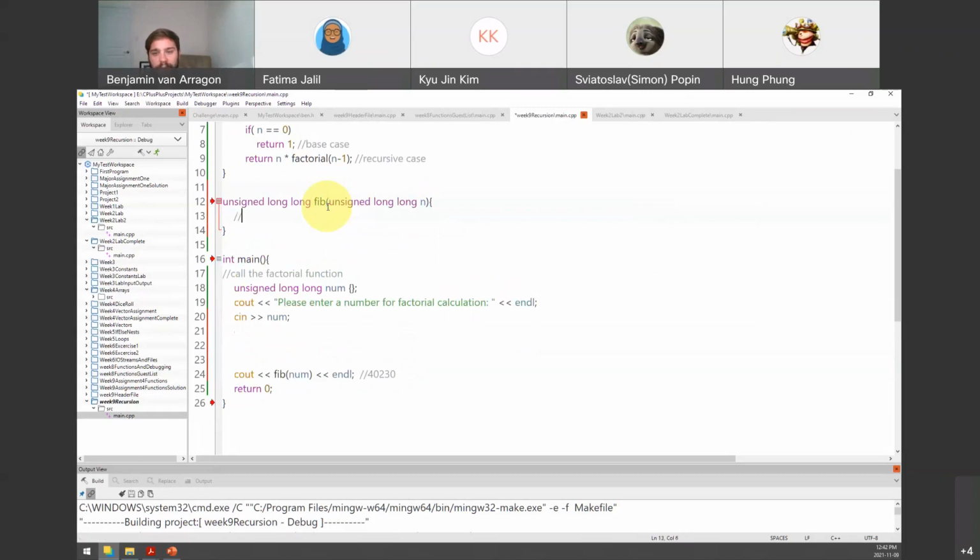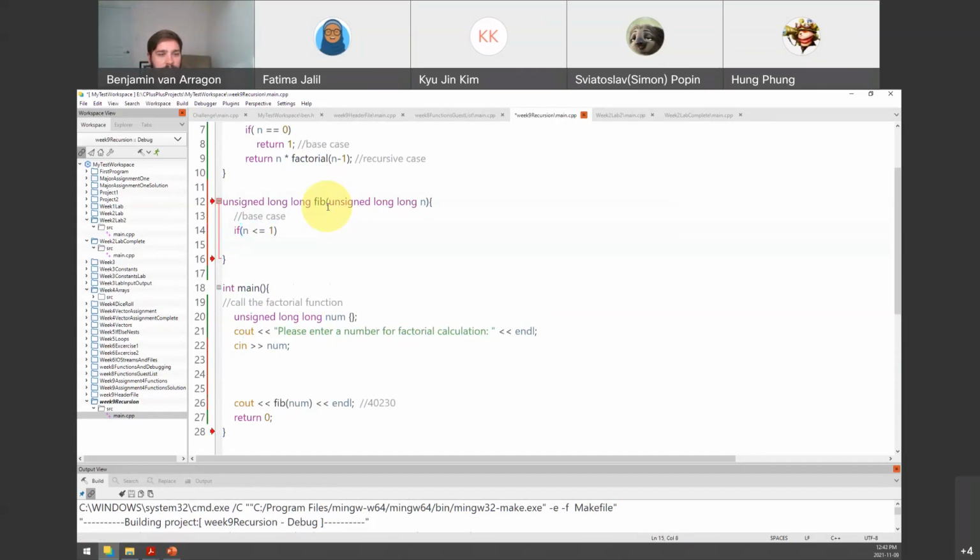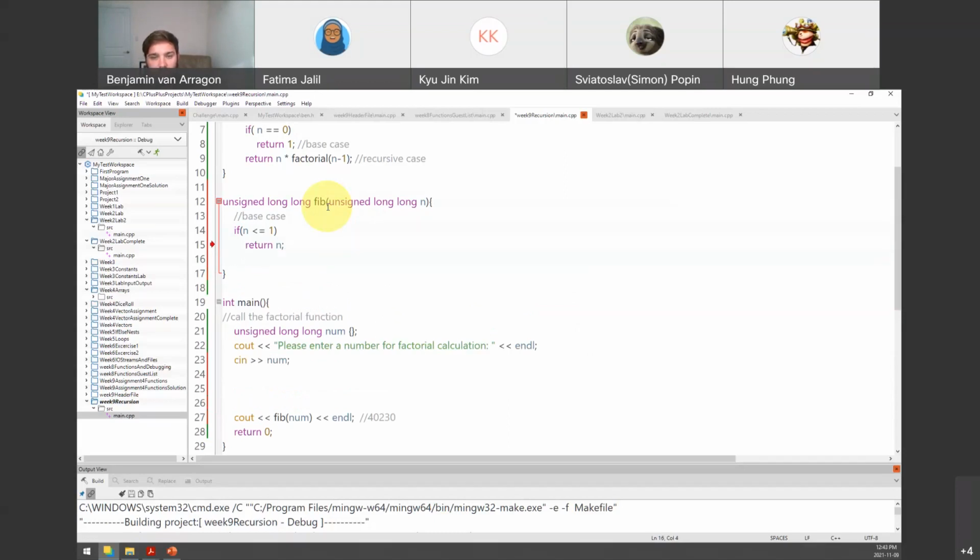And inside here, we want to have our base case. So we know if n is 0 or 1 that we can exit the function and return it. So we can do an if else, or we can also just check if it's less than or equal to 1, and that solves it all in one line. And then we just return n, right? So if it's 1 or 0, it'll be equal to 1 or less than 1. We know it's positive because it's unsigned, so we just return n.